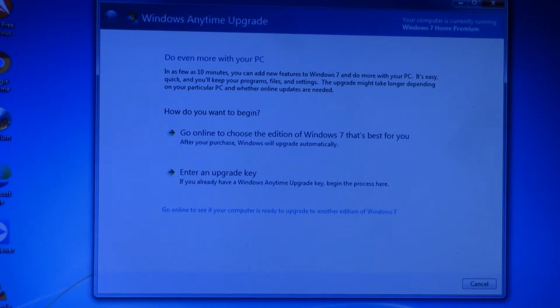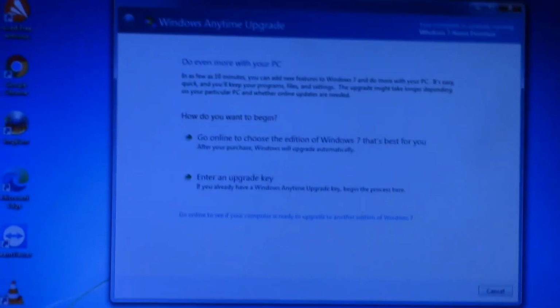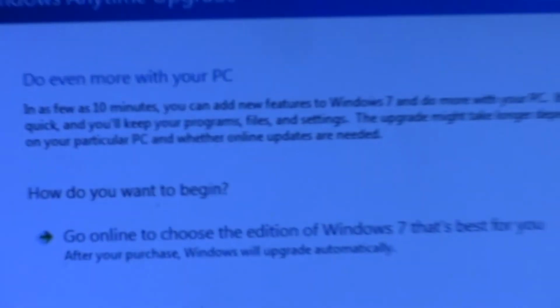Now, what does this mean? Well, in Windows 7, Windows Anytime Upgrade works a little bit differently than in Windows Vista. You no longer use a disk to upgrade. This computer currently has Windows 7 Home Premium, as you can see. This camera will not focus on anything, and I've cleaned the lens multiple times. As you can see, this is currently running Windows 7 Home Premium.